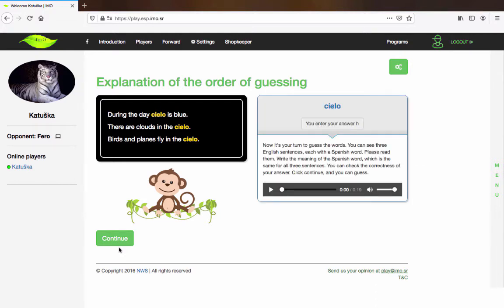If you cannot cover the display or data projector, tell the children to sit with their backs facing the data projector or ask them to close their eyes. Click Continue.